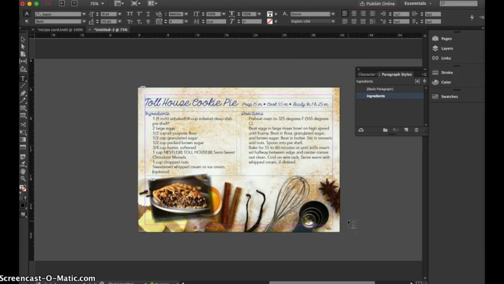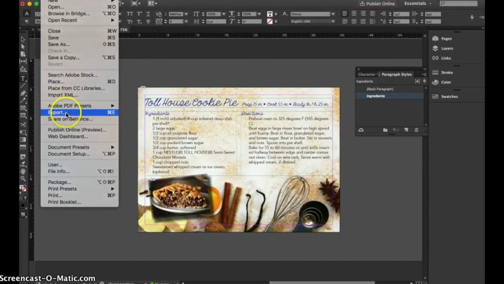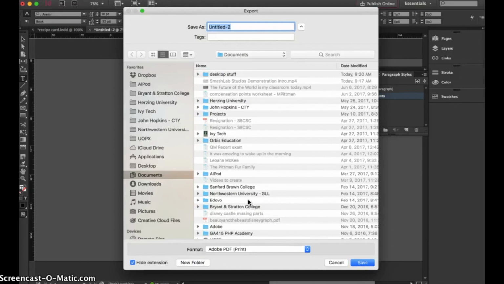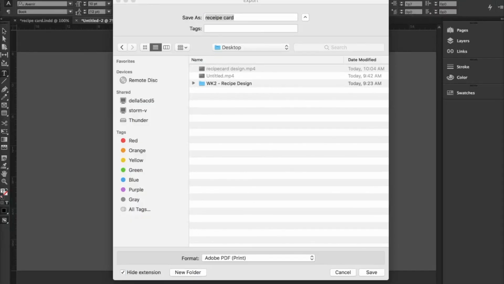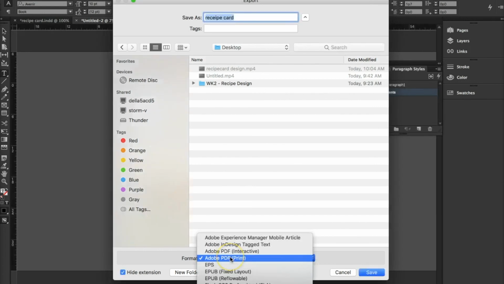So when you're all set, make sure you save it. I also suggest saving as a PDF, so you can just do file export. What's nice about the PDF is that it will keep it in a universal document, and it will display how you expect. So in the export window, just make sure that it sets to Adobe PDF Print. You can also do the interactive, but that will come later as you're adding in URLs, slideshows, videos, things like that. But make sure you have the Adobe PDF Print.